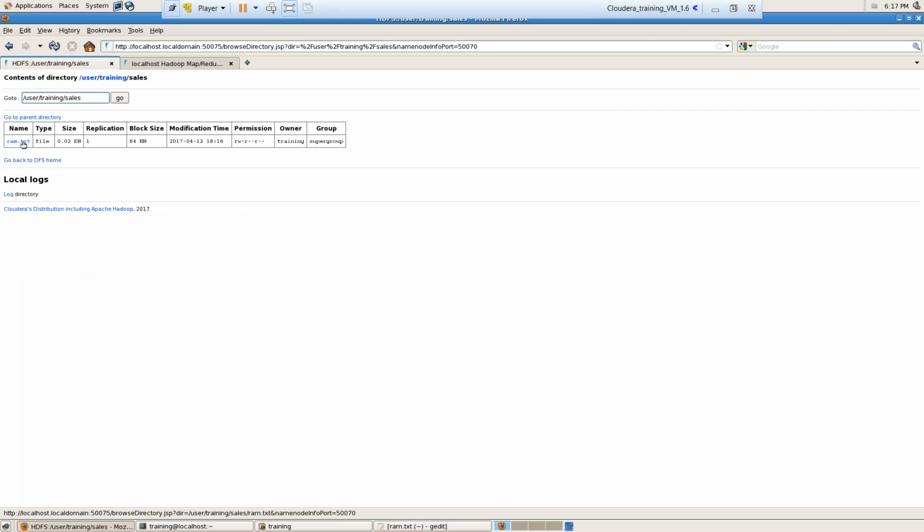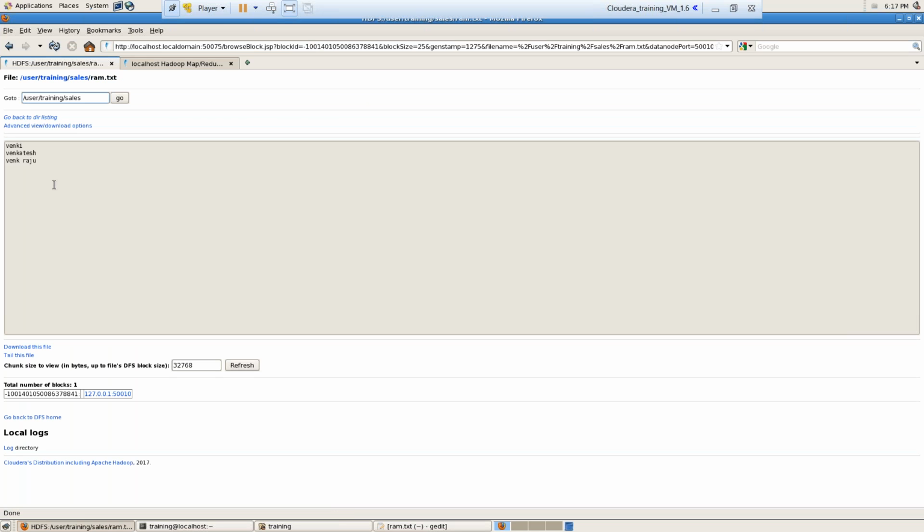It is displaying here. Can you see my screen? Yes, it's showing the file, file size, file information, block size, replication information. It's showing everything in the DFS browser, right? Yes.